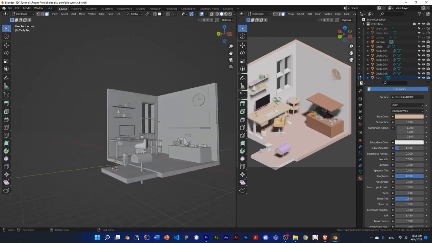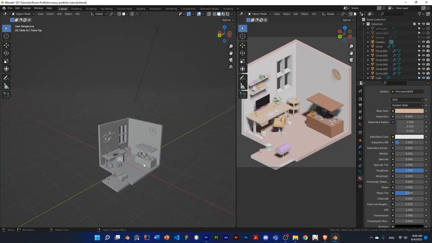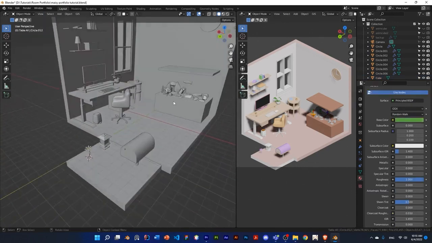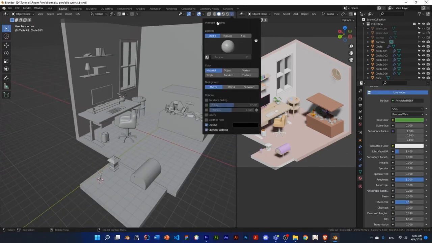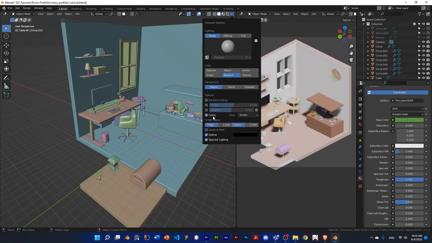And then you can just exit local view, go back in object mode, and continue working. Also, if you have a difficult time determining meshes, you can come up here to viewport shading. This doesn't affect anything, it just affects how you see the world. You can click random, and now each mesh will have a random color. You can also turn on cavity here, and you can see what that does. And you can also switch to these other options.